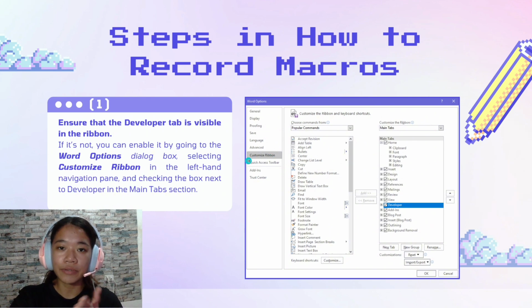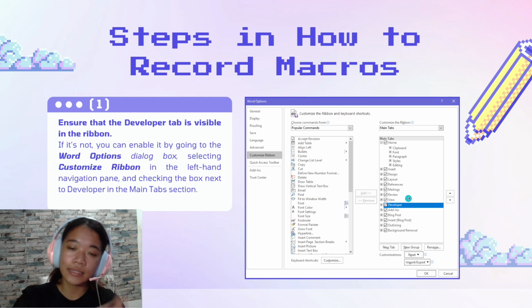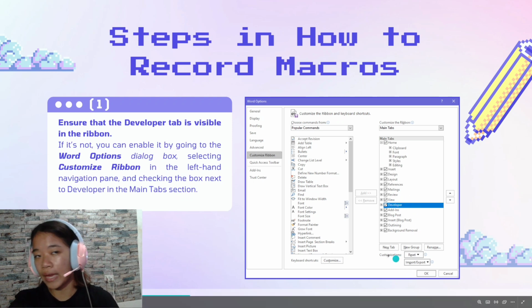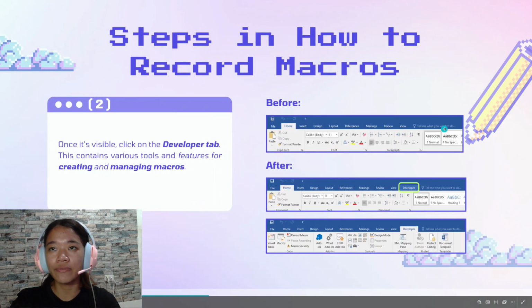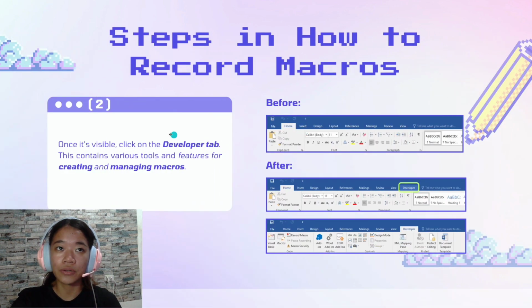So, punta tayo sa my ribbon. As you can see here, nasa left hand side, up, at i-check nyo lang yung box na katabi ng developer. So, click OK at lalabas na agad yung developer tab sa ribbon nyo. So, in step 2, kapag nakita na natin na meron tayong developer tab, click nyo lang yan and agad naman makikita yung mga options dito for recording macros. We have record macro, Visual Basic, which you can use to code your personal macro, and other features.